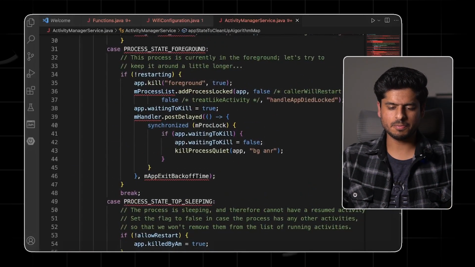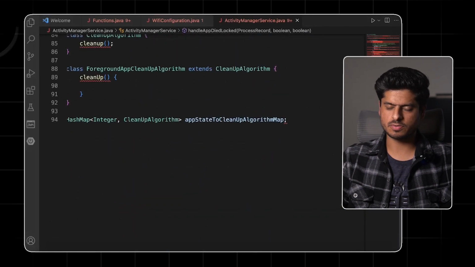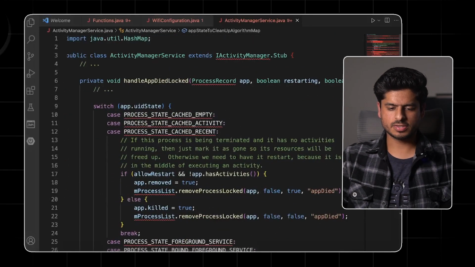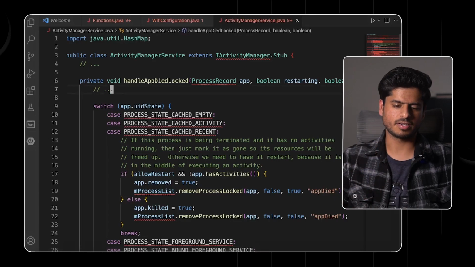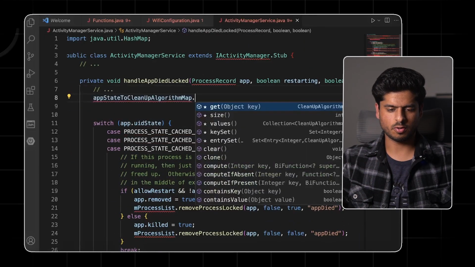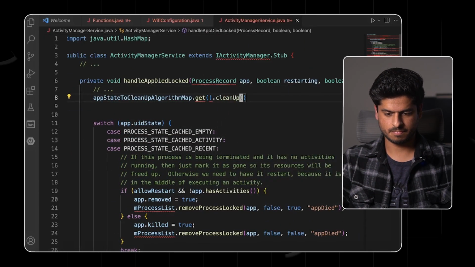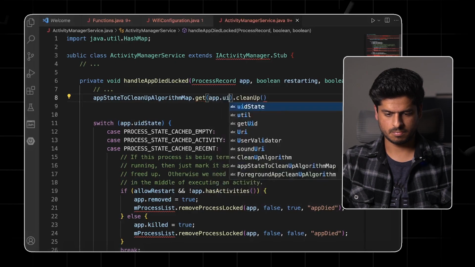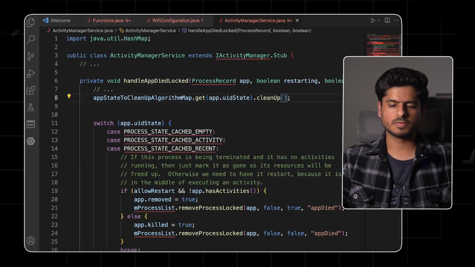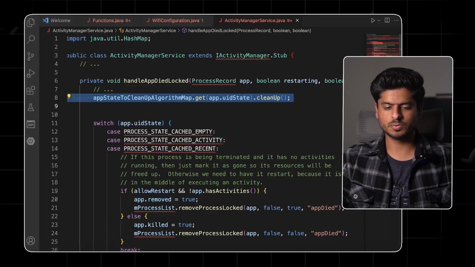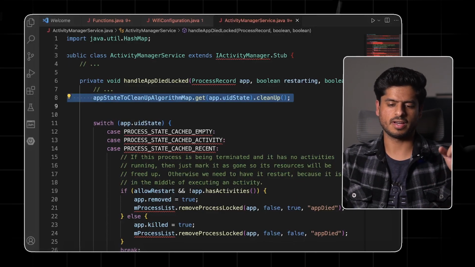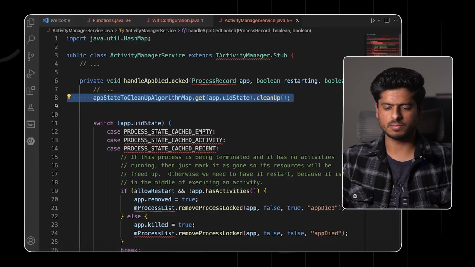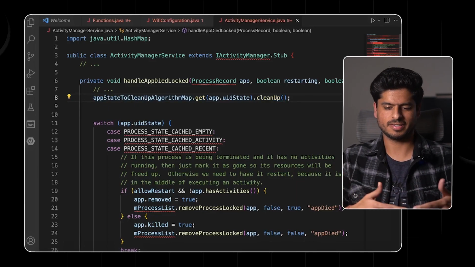We can create a hash map which maps this integer value to the required algorithm. And now all of this can happen in just one line. In that case, you get the algorithm for the state. After that is done, this is what this method will do eventually, just one line. It gets the cleanup algorithm for this app's UI state and then just calls cleanup and it cleans up.